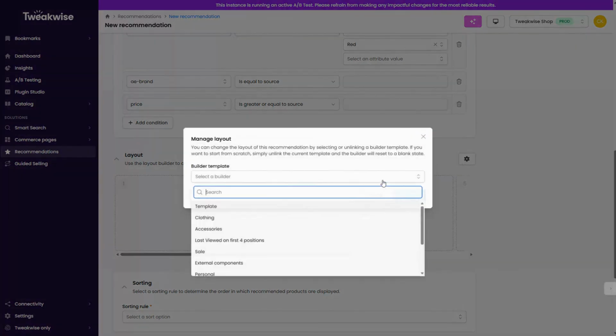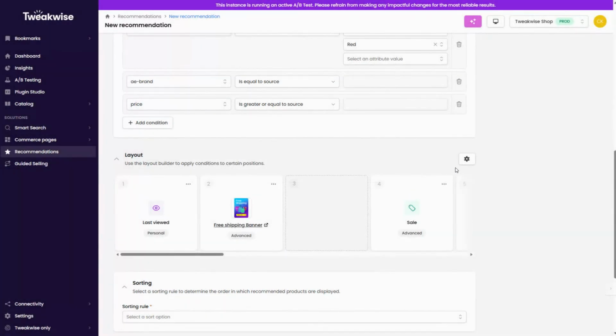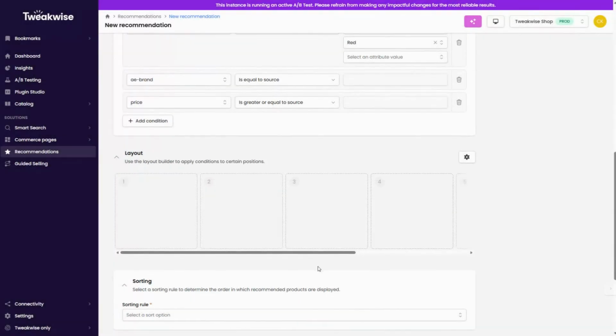Just like featured recommendations, you can optionally use the layout here, and you must select a sorting rule to define the final order.